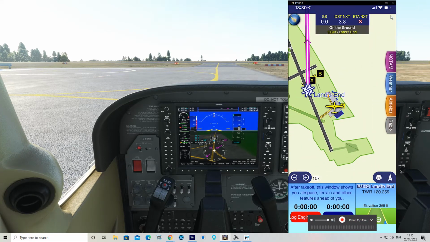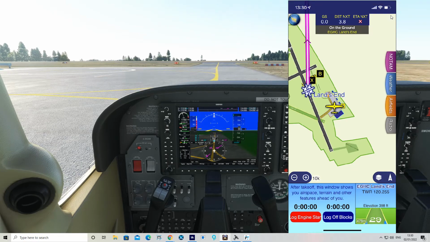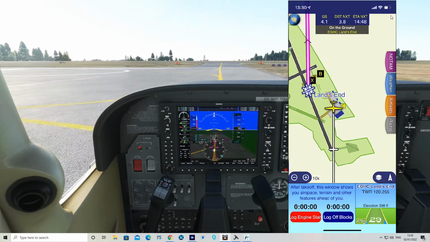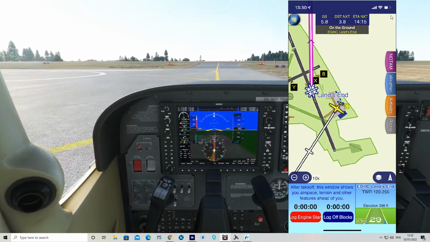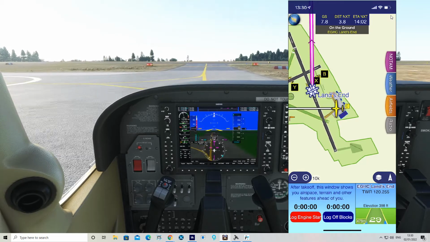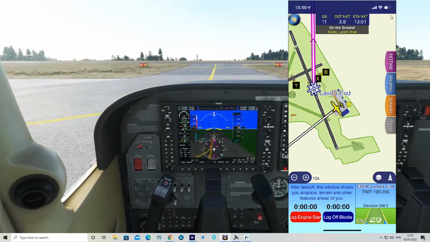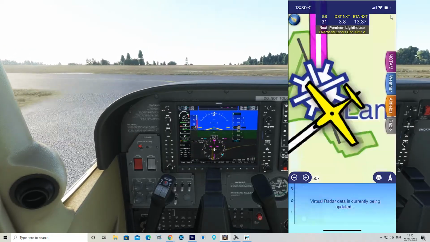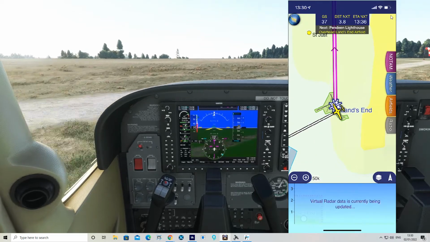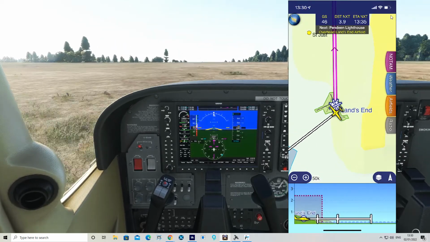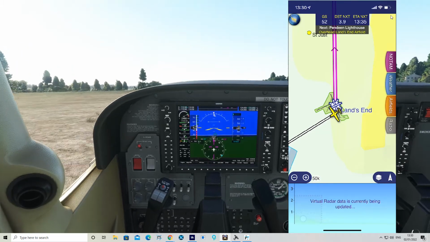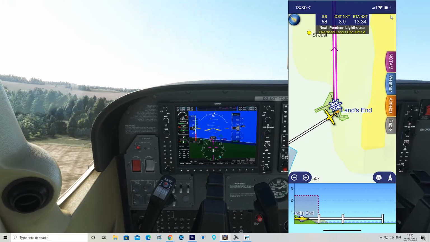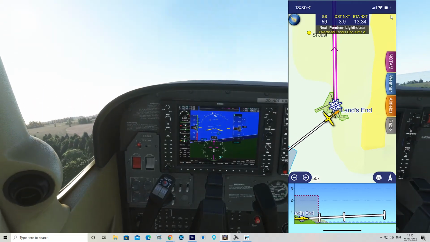And it's working. So if I start taxiing, you'll see that the aircraft has started to move. And so it's working. So I go ahead and take off. You can see it works pretty damn well.